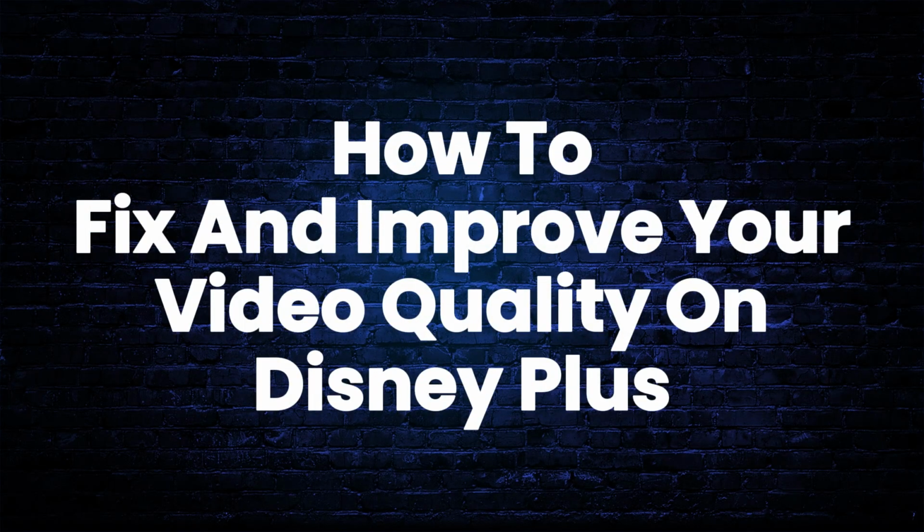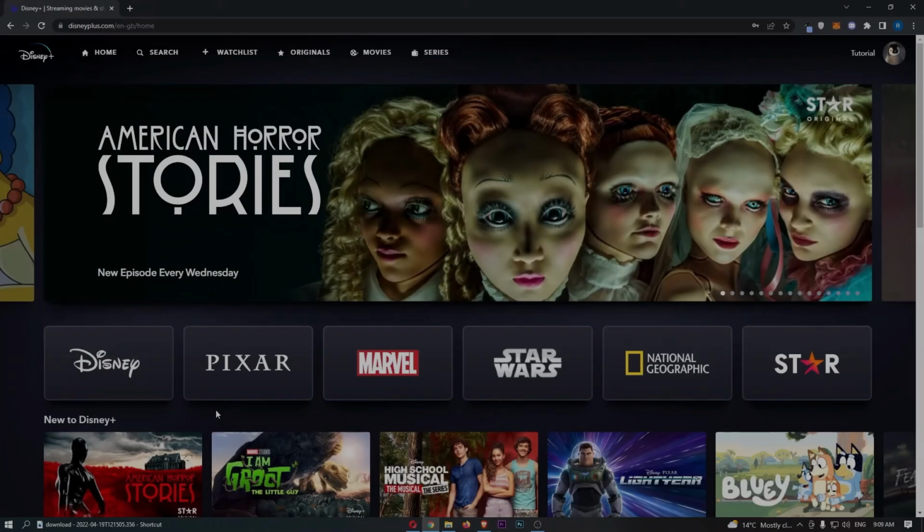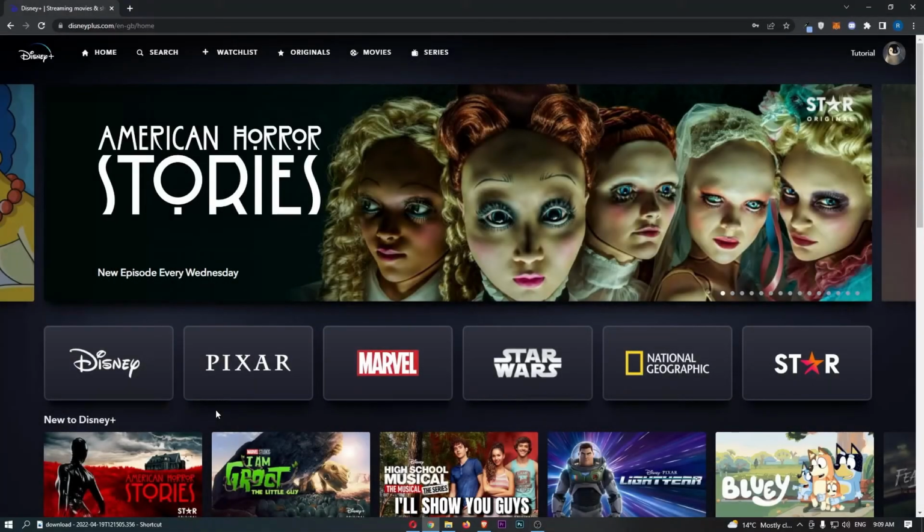How to fix and improve your video quality on Disney Plus. What is up, everybody? In this tutorial, I'll show you guys how you can easily improve your video quality on Disney Plus. For that, you first need to go to your web browser and head over to disneyplus.com.